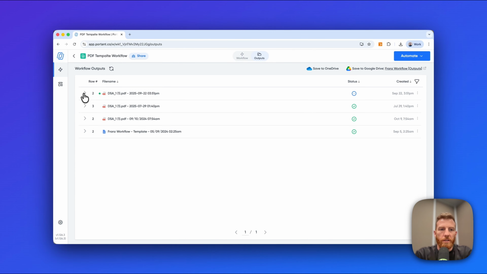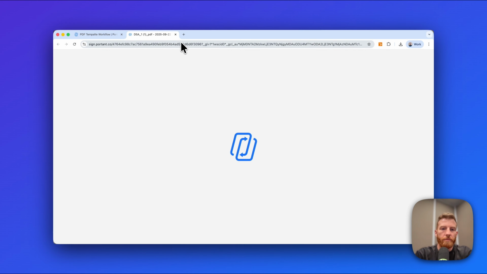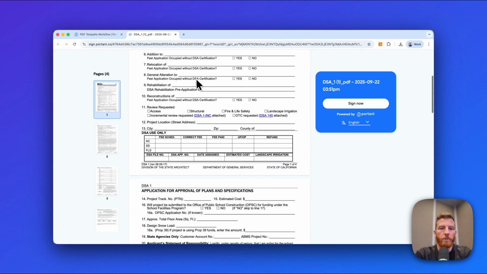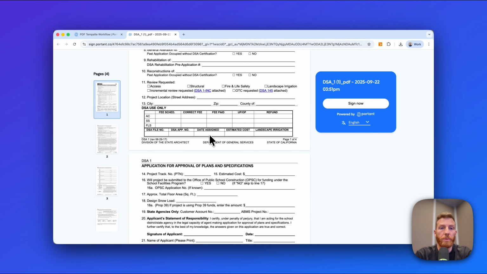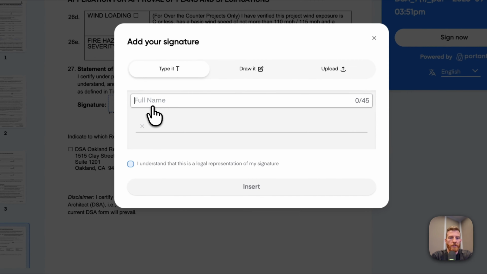If you go to the document here and open up the link, go through, you see all the information which has been personalized in the PDF form fields. If we scroll down, we can sign the document.